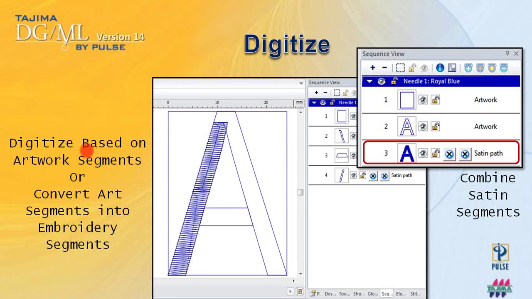Or you can digitize with your satin tools. For example, you can digitize these columns by yourself on top of the artwork segment, basically using the artwork segment as a backdrop. At the end of the day, once you have digitized your satin columns, you combine them into one piece. That's important because that will assure that your start and ending points will be used as a closed point connection.